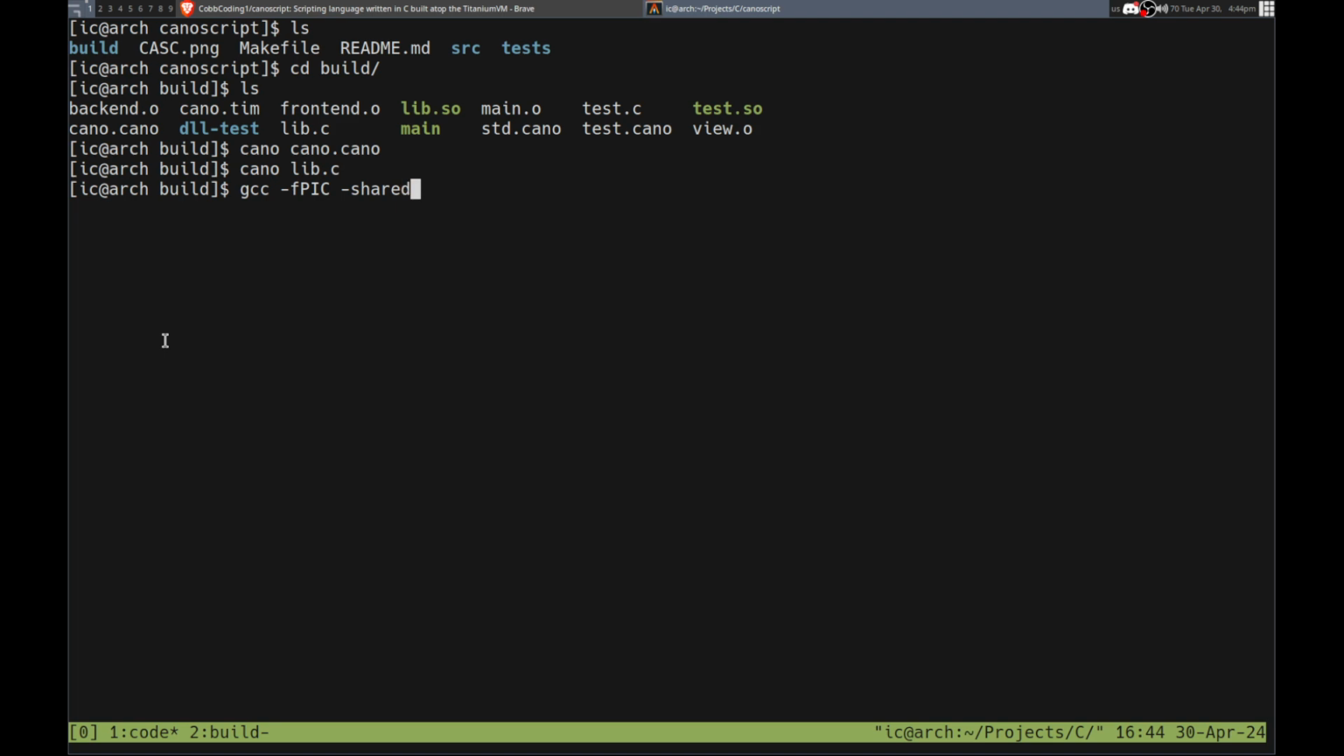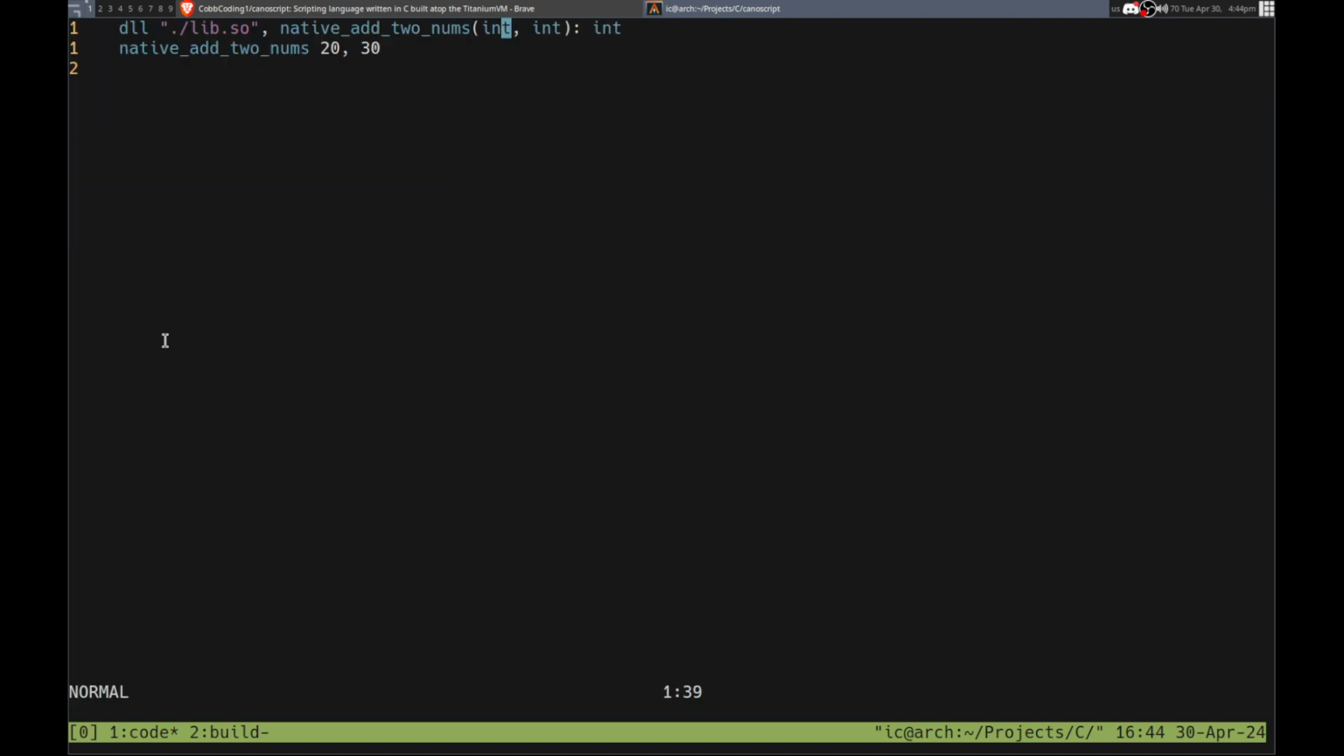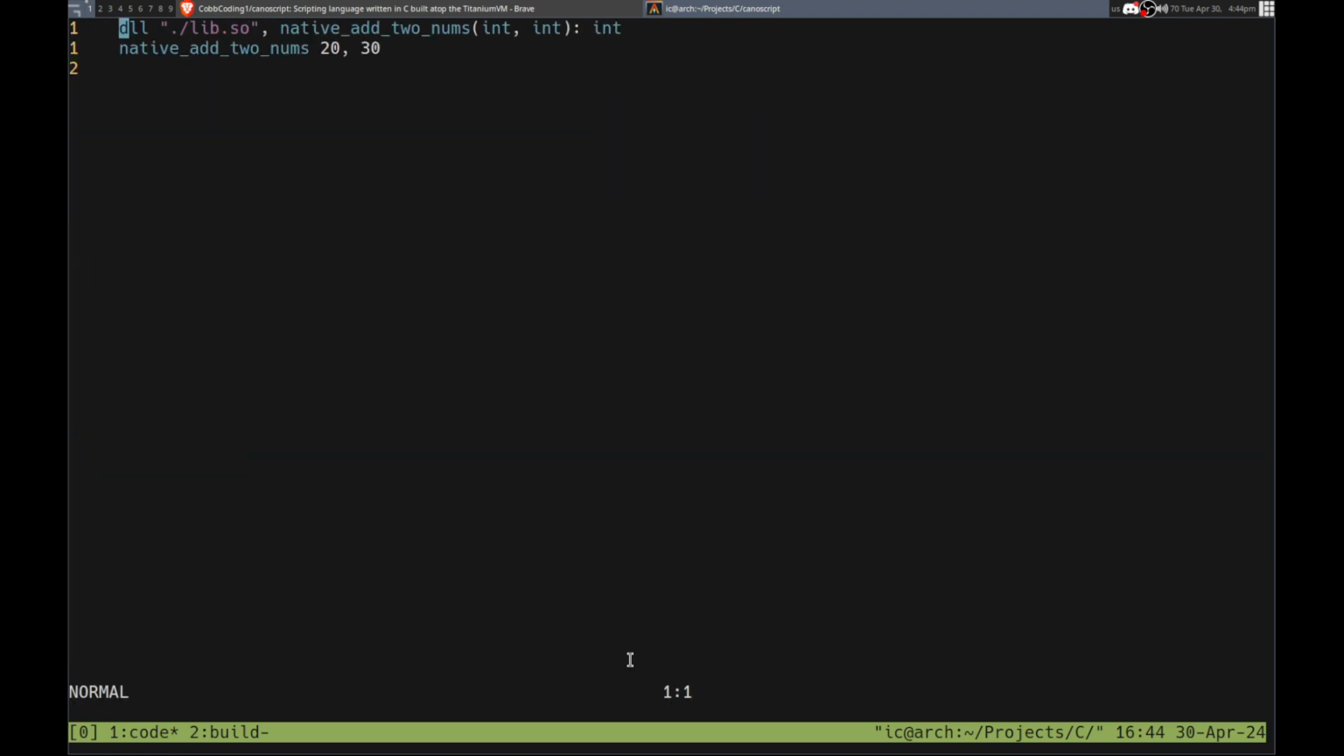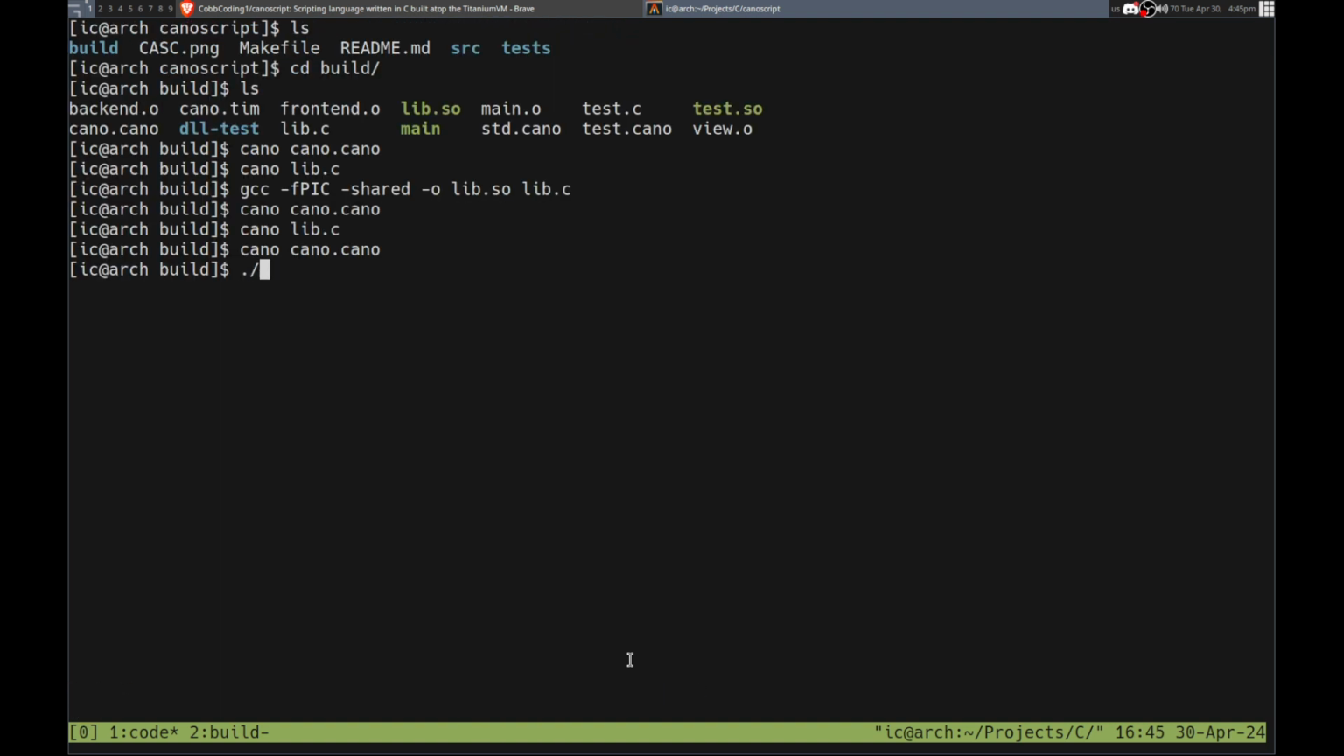So let me compile it. You have to use these flags. Compile it. Okay, and that did work. So let me go here. What was that one? That was add10. So, add 10 to just any number here. Okay, so we have that. If I run this down.